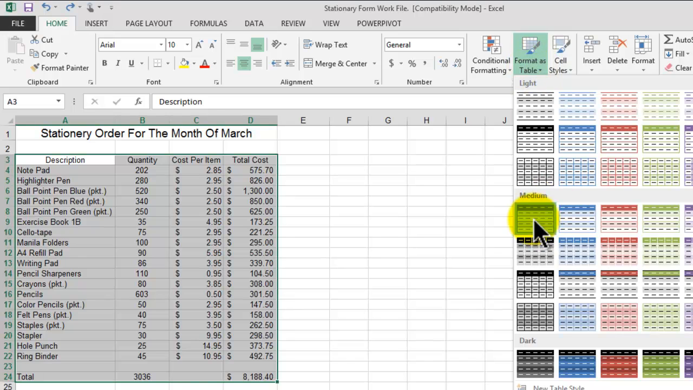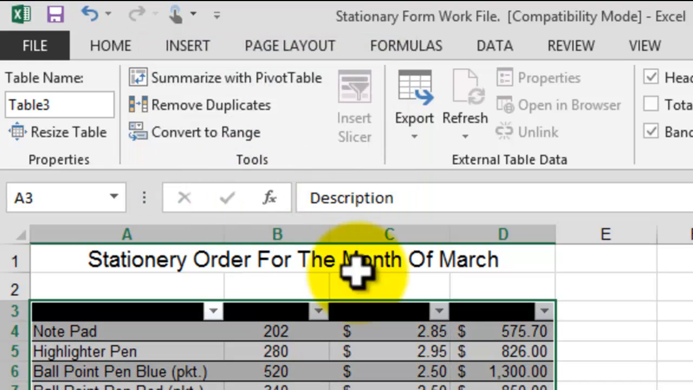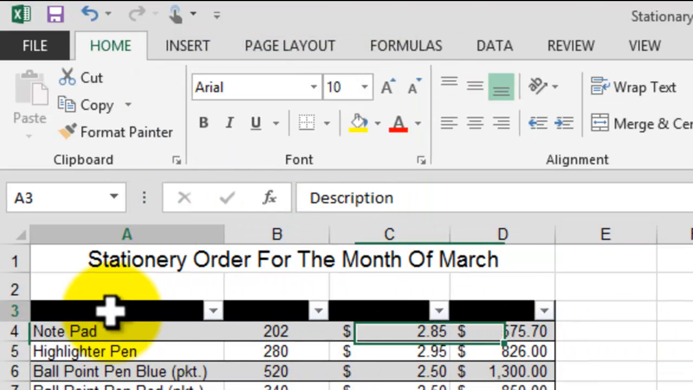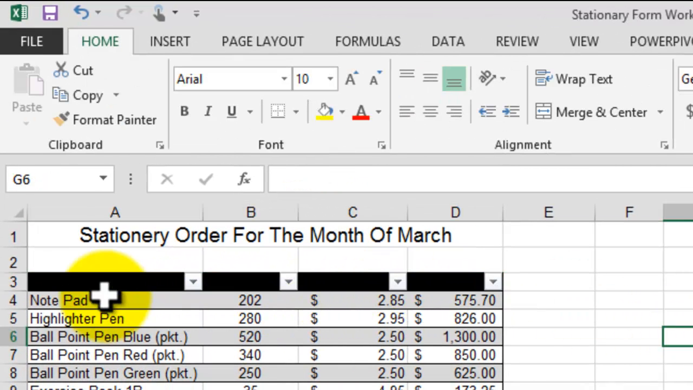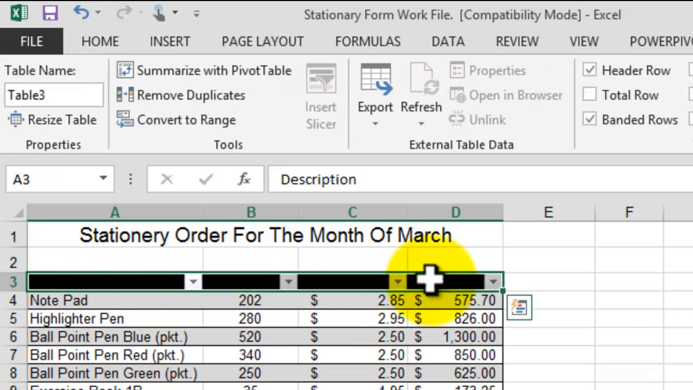Okay, now that I clicked on undo, again, I'm gonna come back to format as table. I'm gonna be using a different one. I'm gonna make sure that my check mark is there, my table has headers, and click on OK. Okay, now there's gonna be occasions that this is gonna happen depending on the table that you guys choose. Okay, so here's my cells, but it looks like I have no labels.